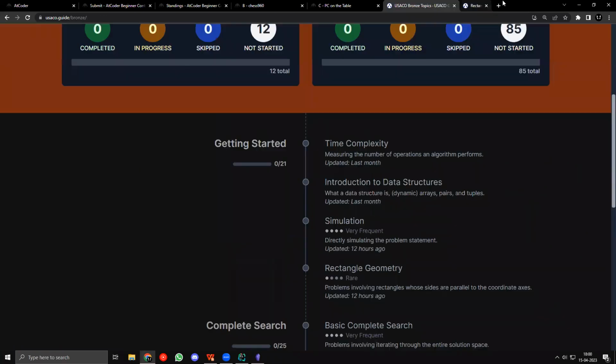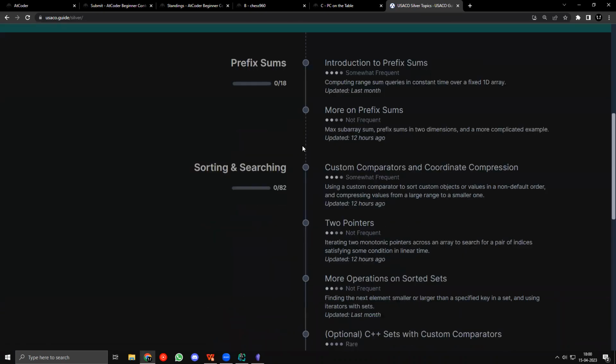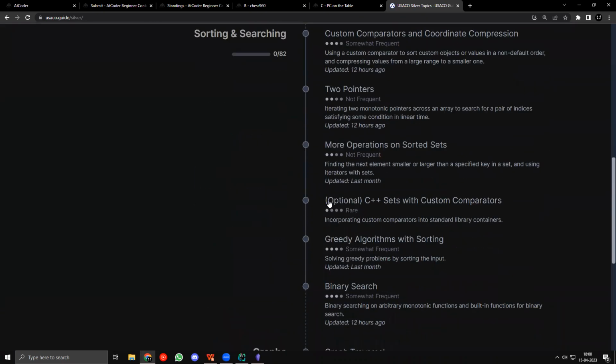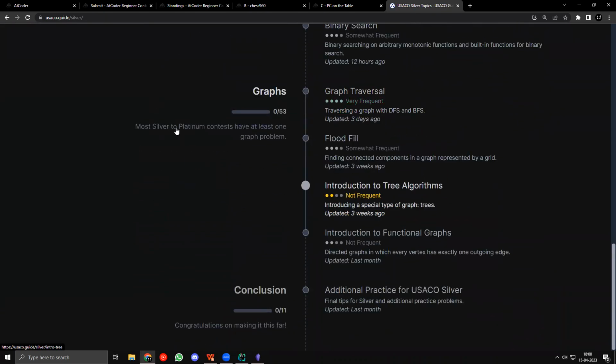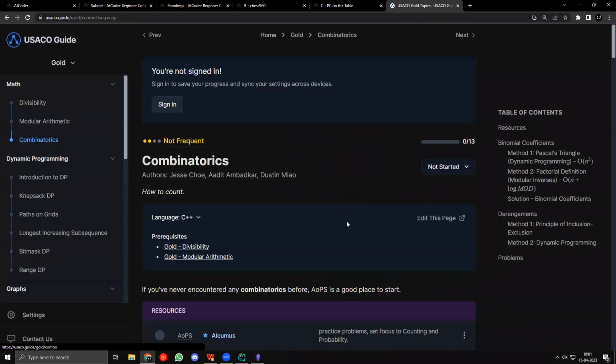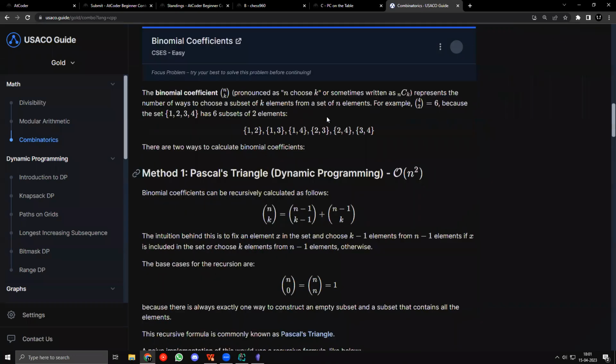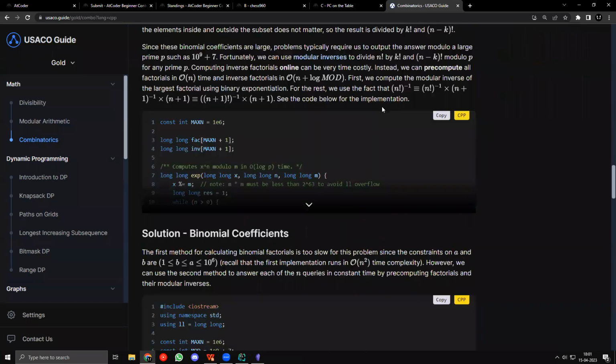The issue is that there is no specific math resource for this. But if you want permutations and combinations, that should be somewhere over here. Oh, I think it's in gold actually. Yeah, you can see combinatorics is also here, a lot of different combinatorics things. So this website is pretty good. You should most certainly consider that.